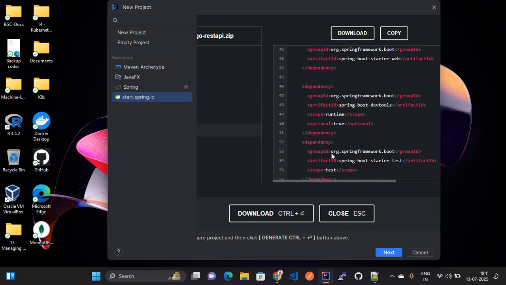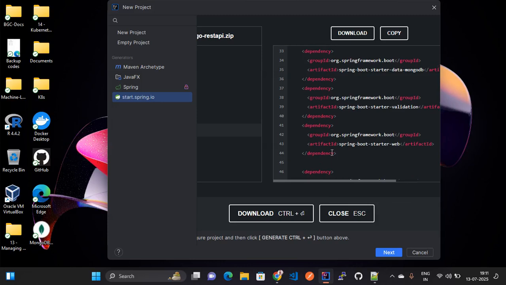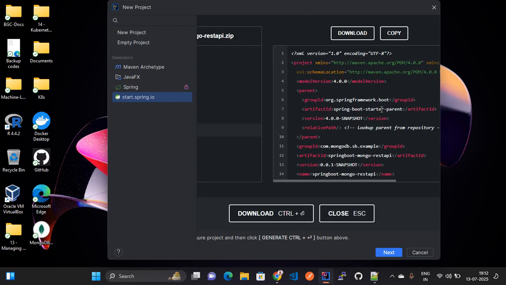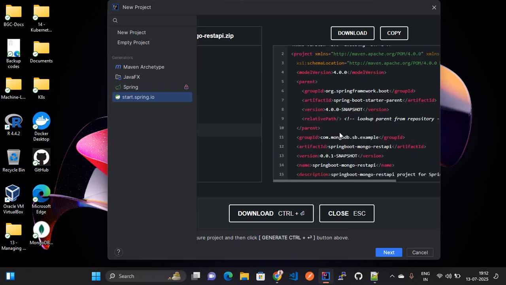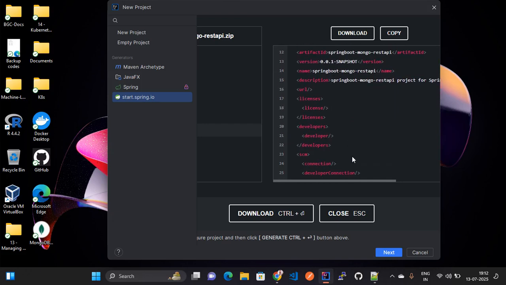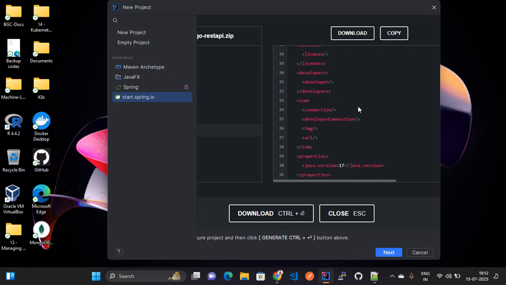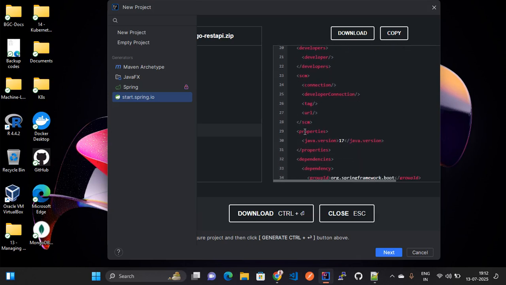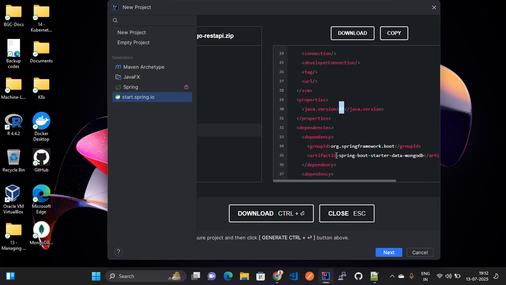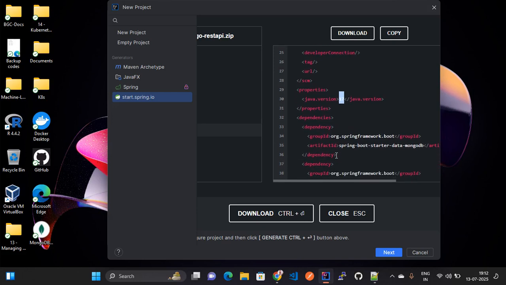You can see this by clicking the explore button. Here, all the added dependencies will be shown. Just closing this one, at the bottom you will see two buttons, generate and explore. If you click the explore button, all the added dependencies will appear on screen. At the bottom you can see the properties tag, with Java version 17 selected, and in the dependencies section, all the added dependencies will be there.